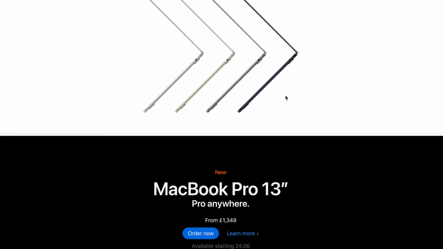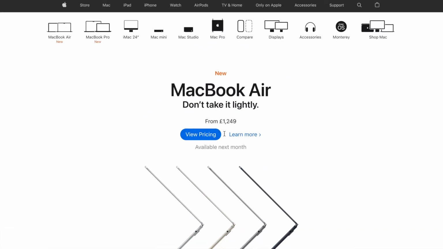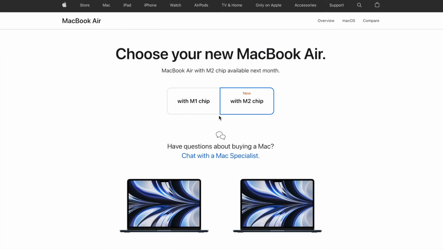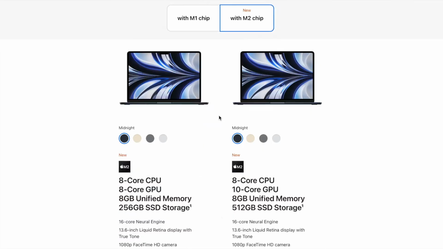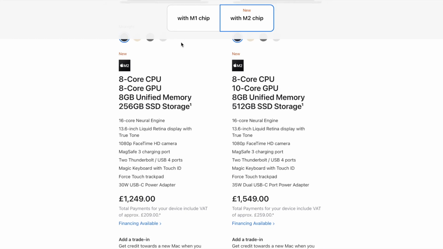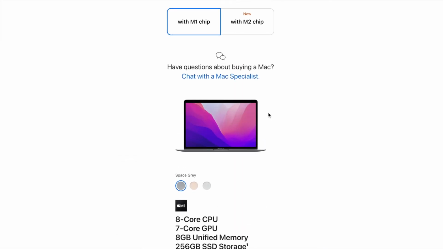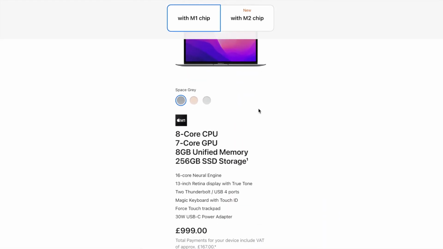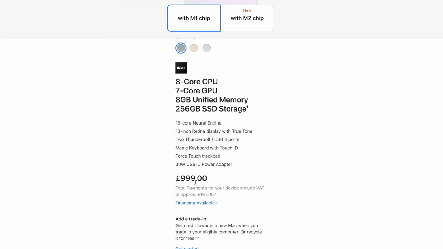Like, this new MacBook Air. Look at it. Just look at it. If you go to view pricing, it's from £1,249 in this country, and the M2 chip like £1,549. These things are now so expensive. But obviously we've got one model left of the M1 MacBook Air, but the other model got discontinued, the 512GB one. But yeah, this one for $999 if you still wanted it.